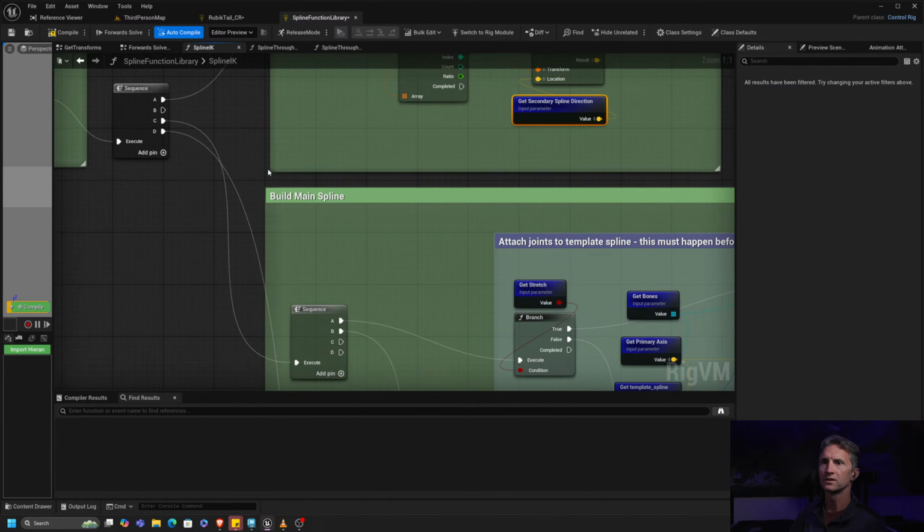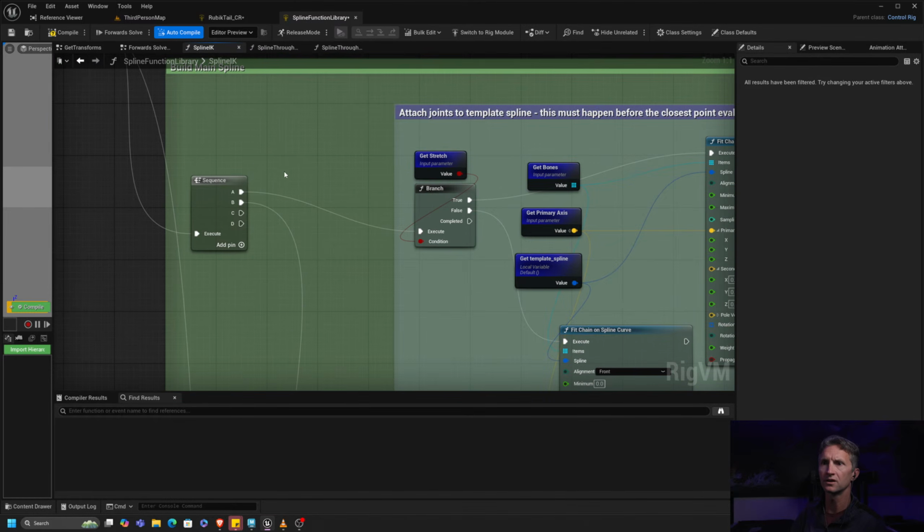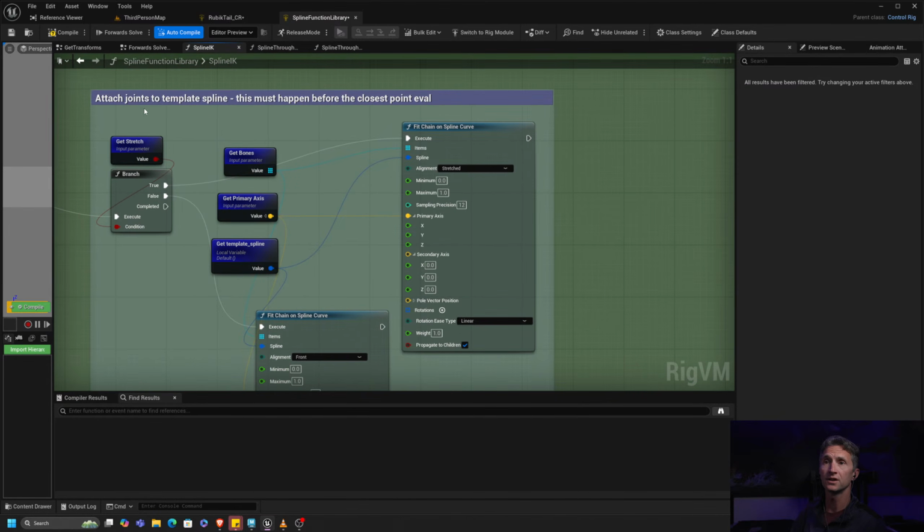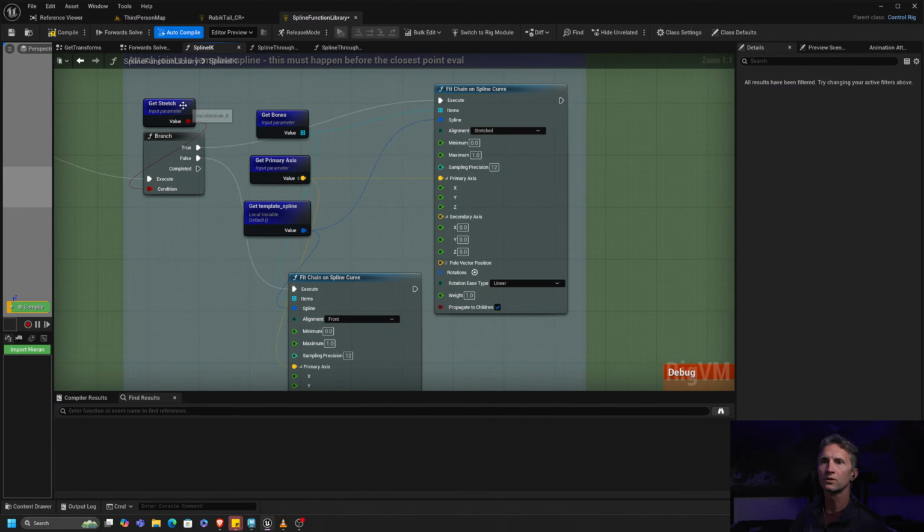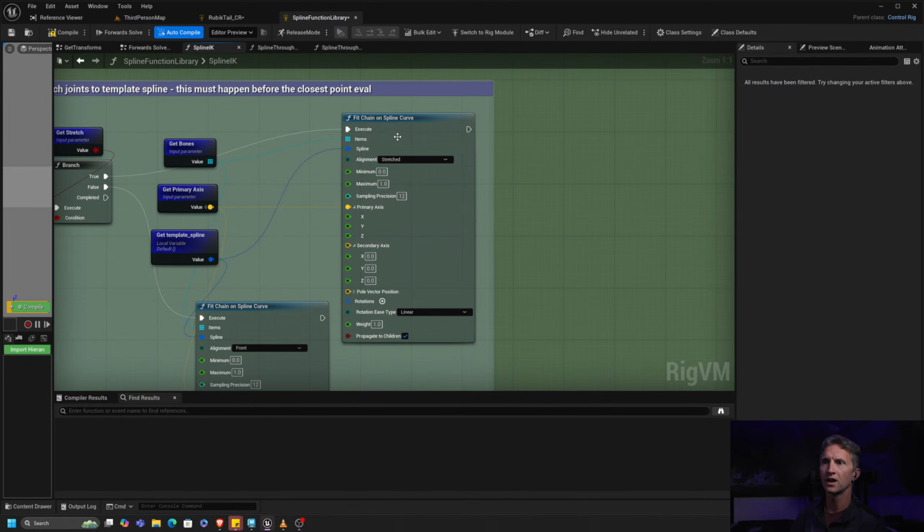Okay, now when we get down into C, C comes down in here and it executes another sequence. This takes all the joints. This is why comments are so great. And basically we get that this must happen before the closest point of value. Okay, cool. So what we're doing is we're getting whether or not we're stretched or not, and then we're fitting the chain onto the spline curve.